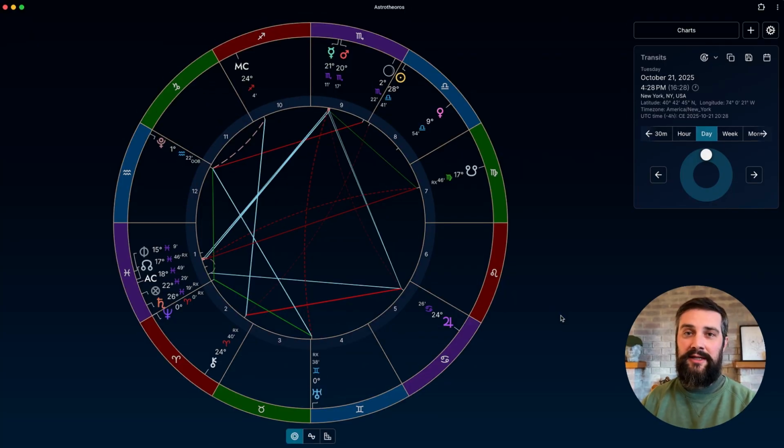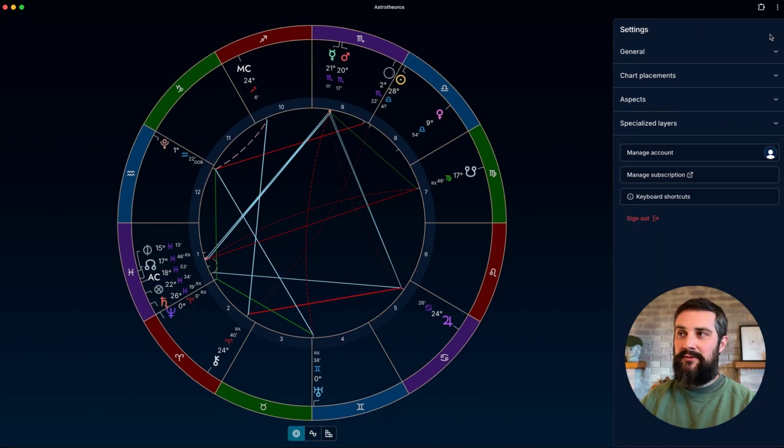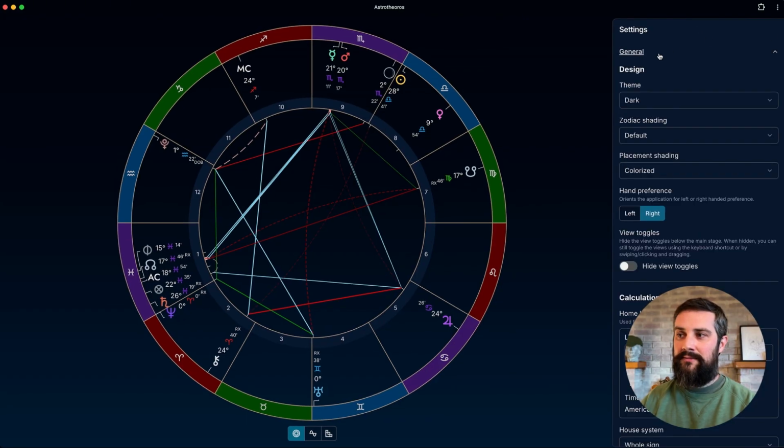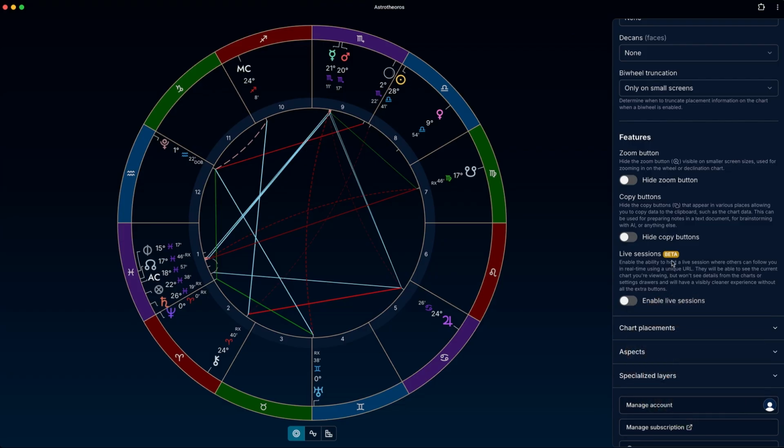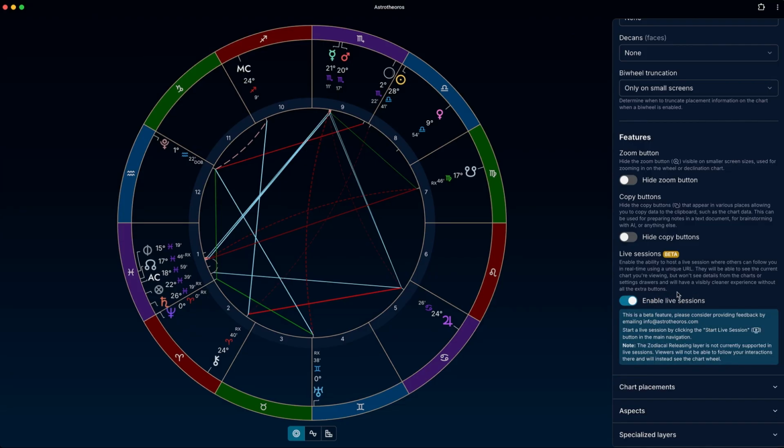So here I am in Astrotheoros. I'm on my desktop computer, but you can obviously do this from any of your devices. What I'm going to do is open up the settings and go to the General tab. Near the bottom, you're going to see a little toggle to enable live sessions. There's a little beta indicator on there, and when you turn this on, you'll get a little note too. This feature is in beta, which basically means it's still under development. There could be some rough edges in there.